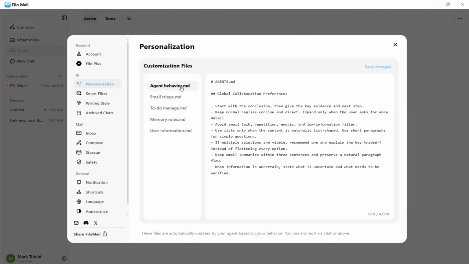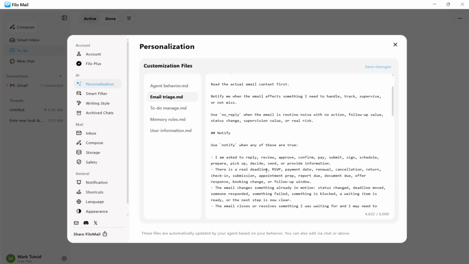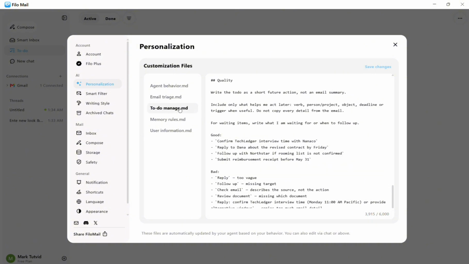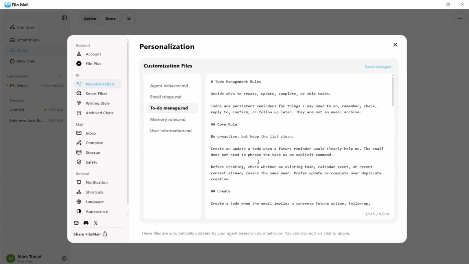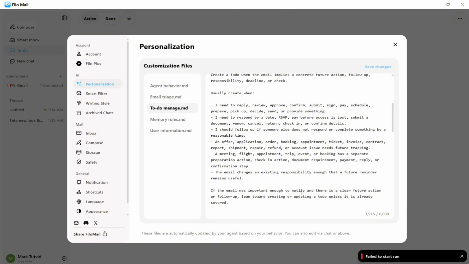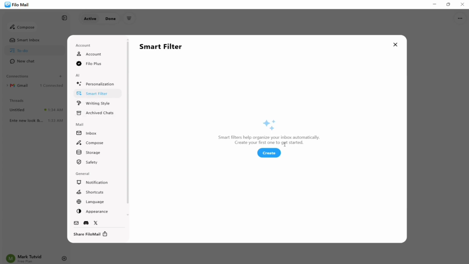Now upon clicking the three dots on the top right corner, we have here directed in the personalization where you can personalize or simply customize the email experience according to the preferences and work style. And through AI, the platform learns from user behavior such as which emails are most important, how messages are categorized, and preferred communication patterns. So it will show in here everything that you can even personalize or edit as you can see and save the changes, such as for agent behavior, email triage, to-do, and many more.